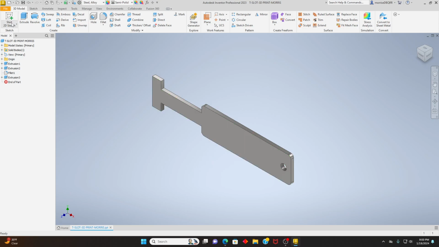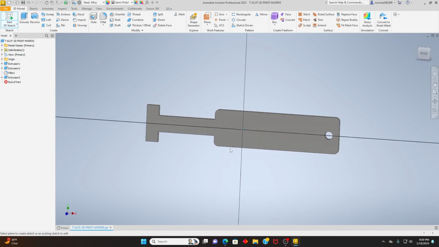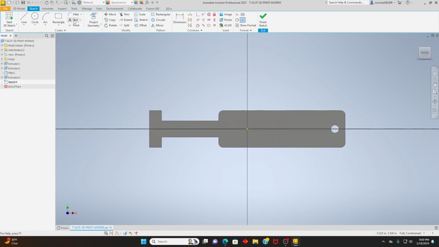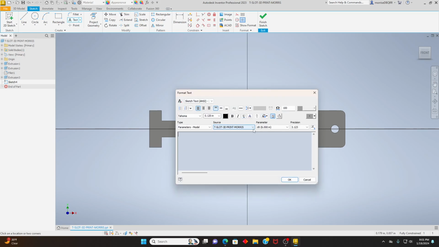So you go to Start 2D Sketch, and I'm going to click on this surface right here. I'm going to go to Text right here. So arrow down and click on Text, and click on a point anywhere on your part. And I'm going to type in Ed Morris here.